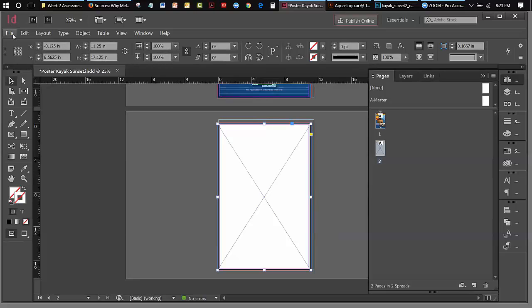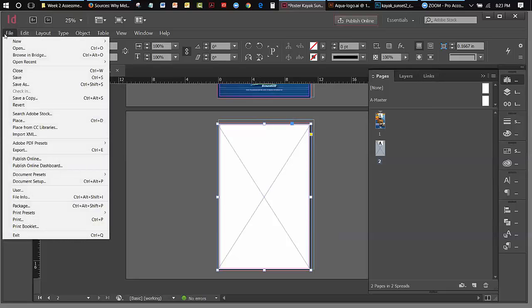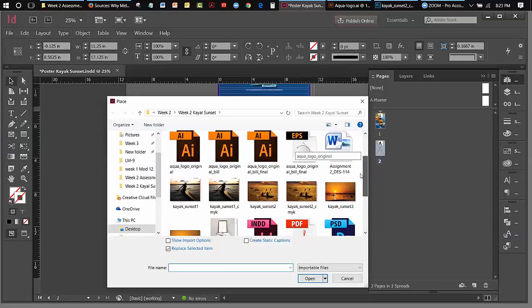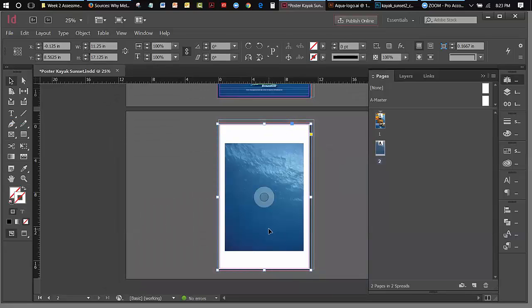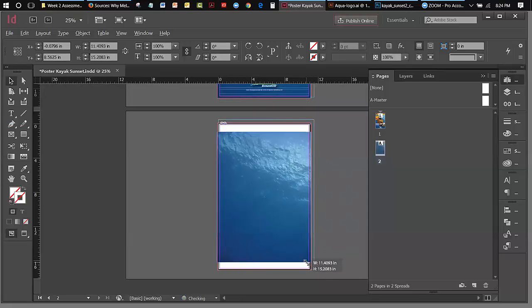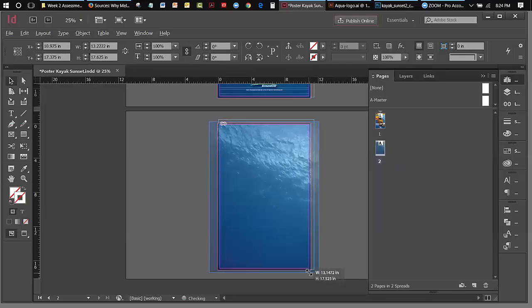Now, what I'm going to do is I'm going to go to the File menu, and I'm going to place. Now, what you need to understand about placing, let's go to Place, and I'm going to find my water. There's my surface. Hit Open. And now it places my water. The problem is the water has come in a little bit smaller than I need it. So if I click on that, see that little bullseye in the middle there? If I click that, I can hold down the Shift key and the Alt key, and I can increase the size of this picture from the center out until I reach my bleeds, which are right about there.